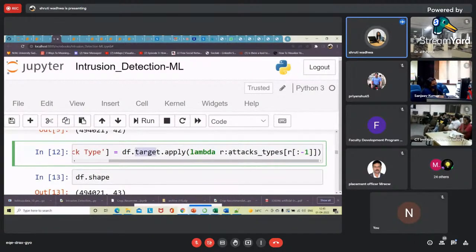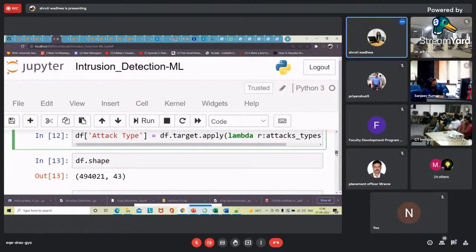This lambda is a user defined function, and over here I'm passing the attack type, that is the dictionary, and I'm telling it to take the value from the last, -1, and on the basis of that apply it on the target. Then you can tell which kind of attack it is, and that is the category we are creating. So in the target value, you can see this value we have performed.